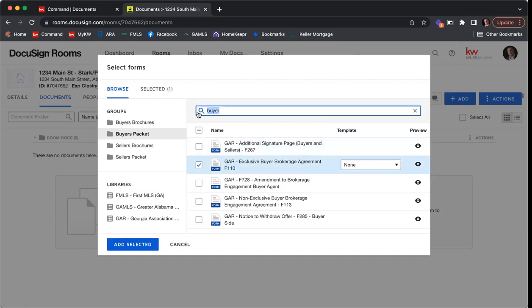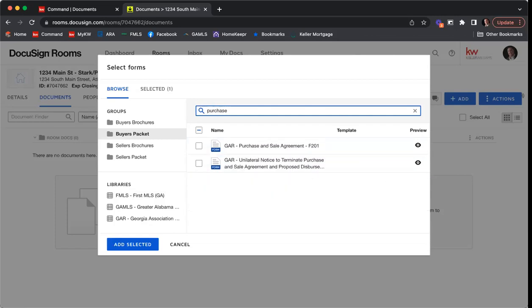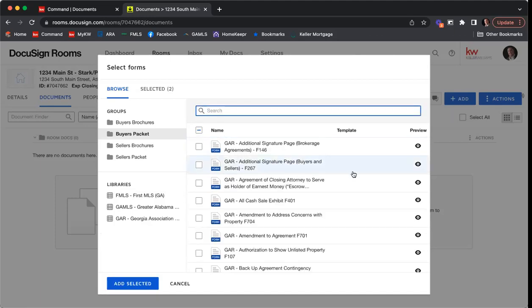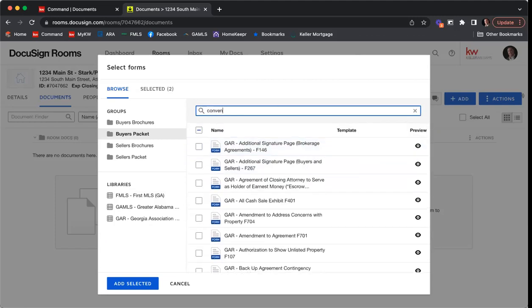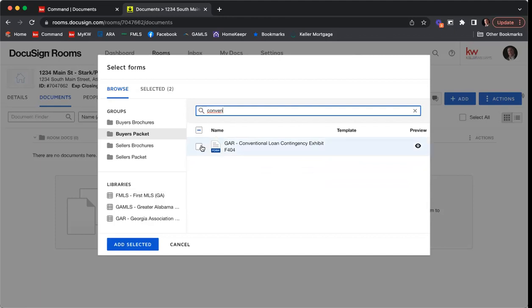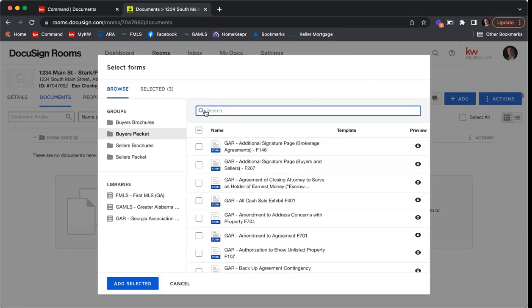And then I also need our purchase and sale. So I click on that. And then let's see, are there any other documents that we'll need for now? Let's do our conventional loan. Perfect. So I have 3 forms selected right here.